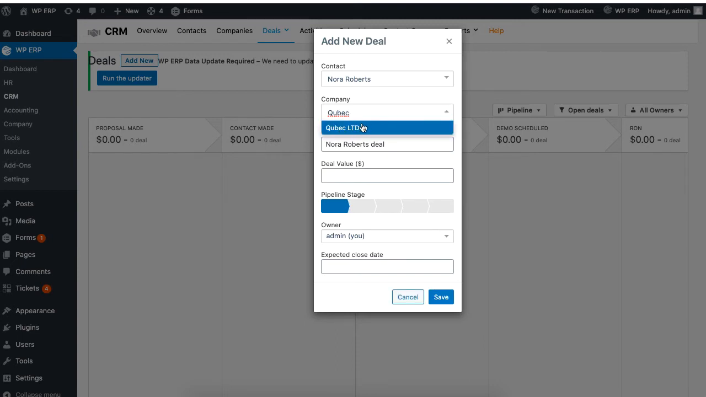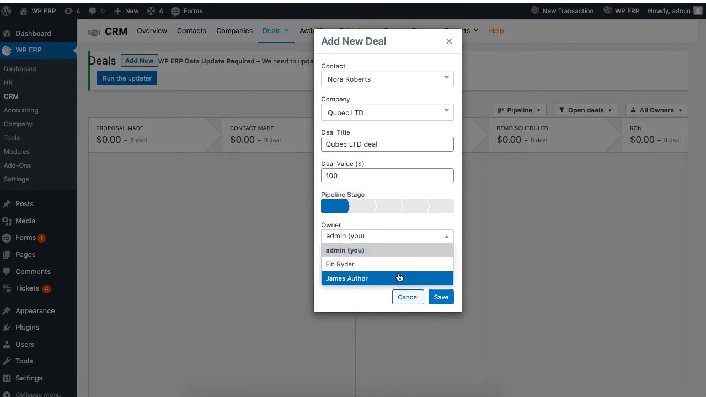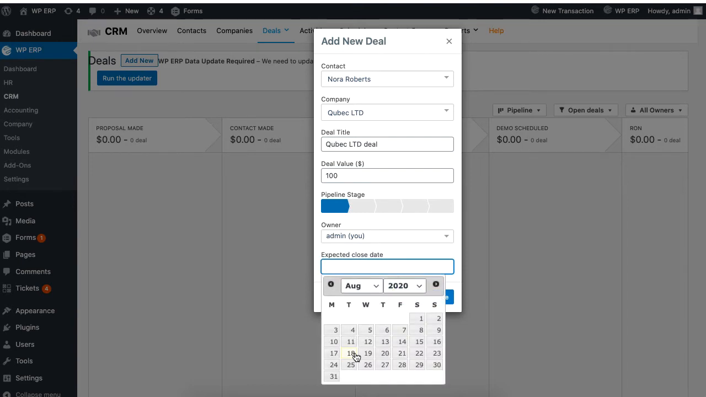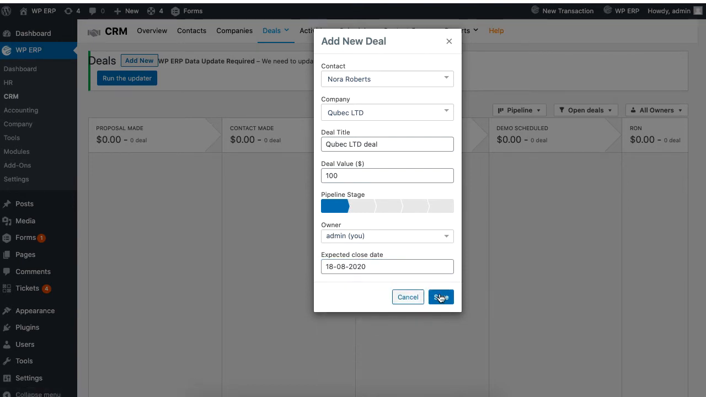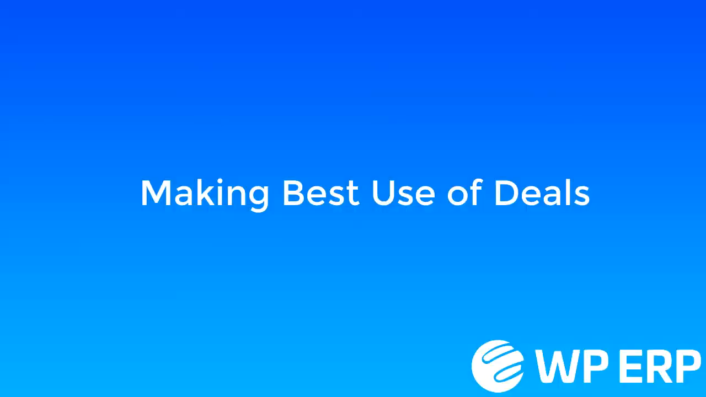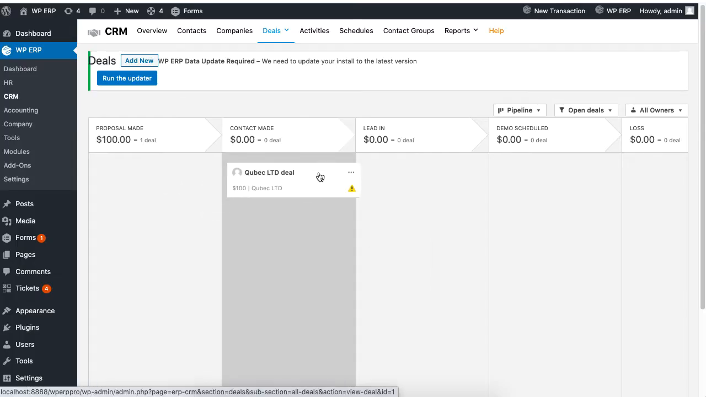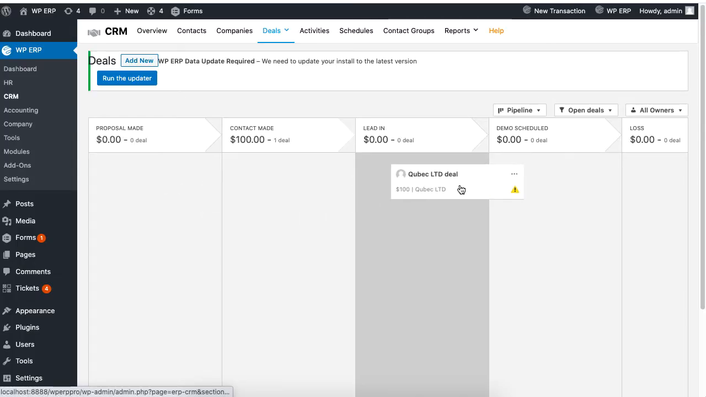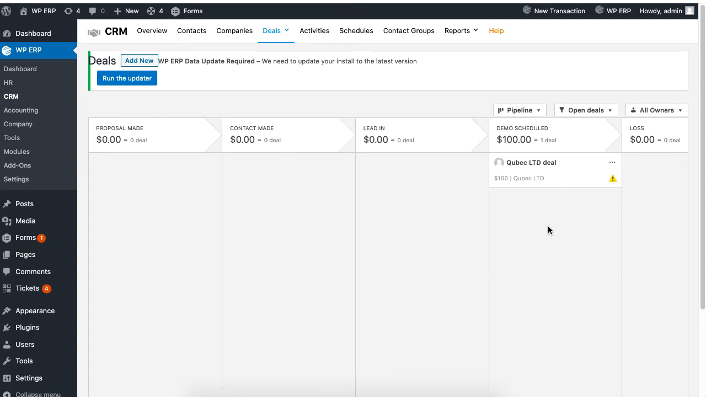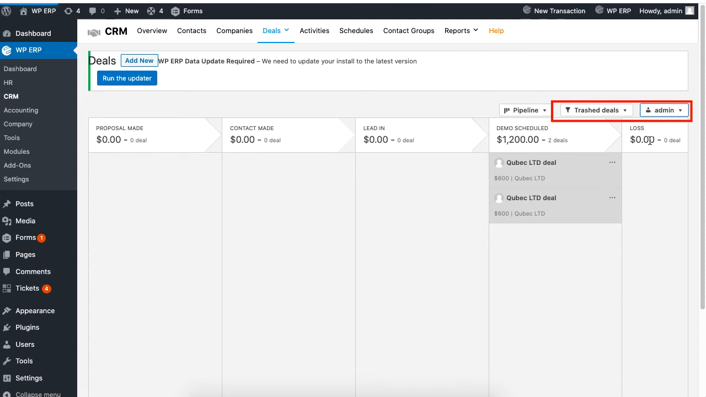Now enter the deal value and pipeline stage, as well as the owner name from the drop-down list. Be sure to set the expected closing date and click on Save. You can drag and drop the deals from one stage to another. Besides that, you can easily sort the deals by filtering based on owners and status of the deals.